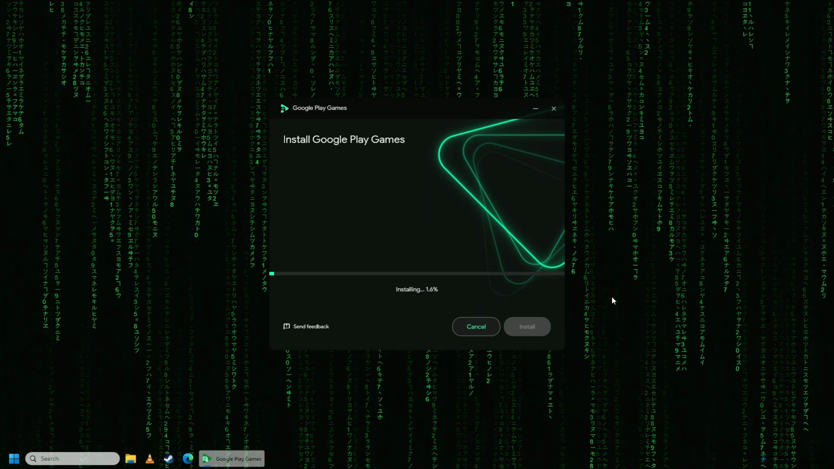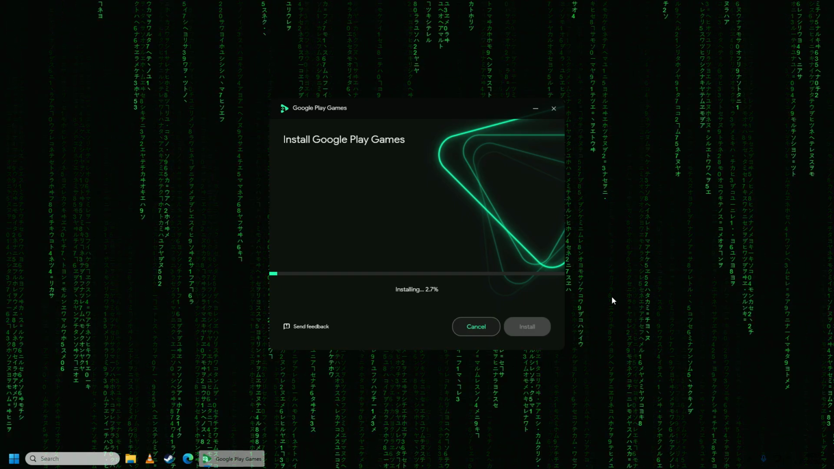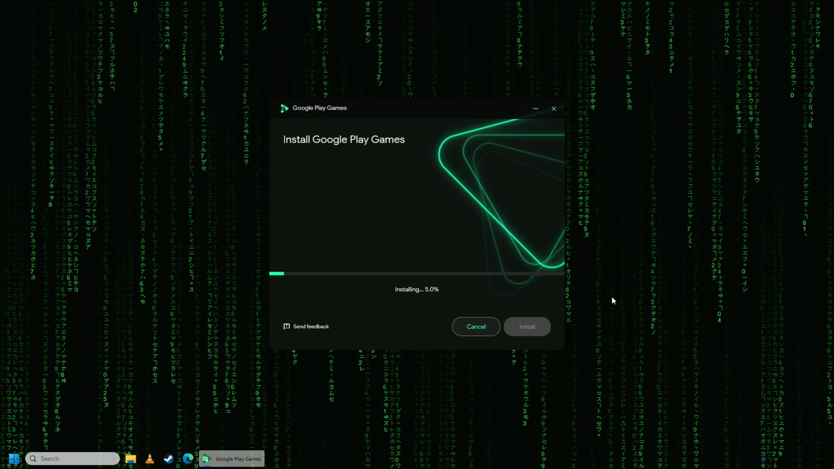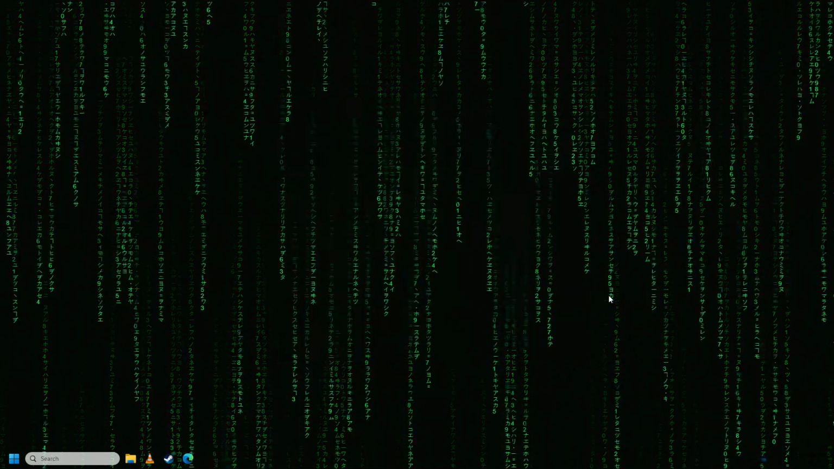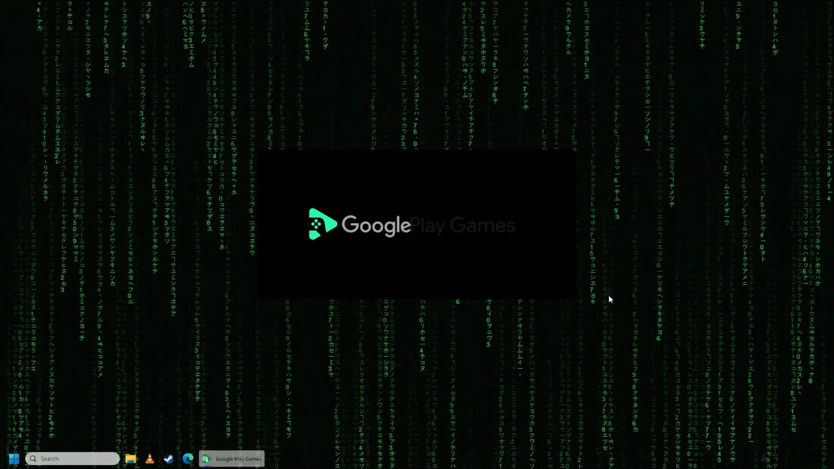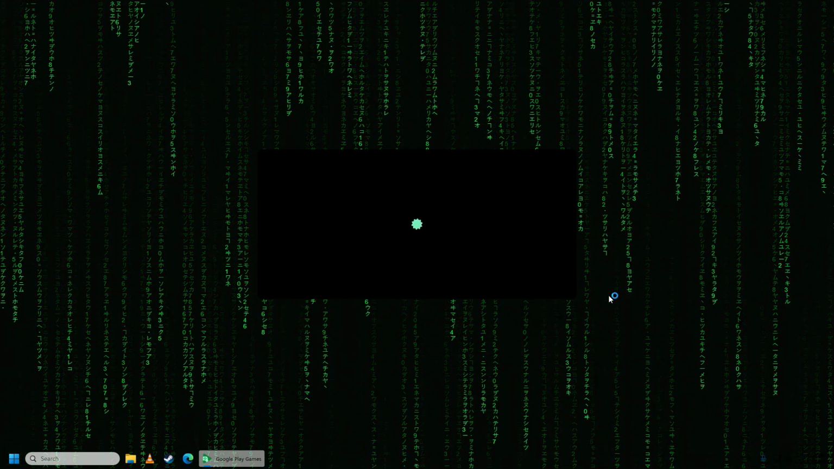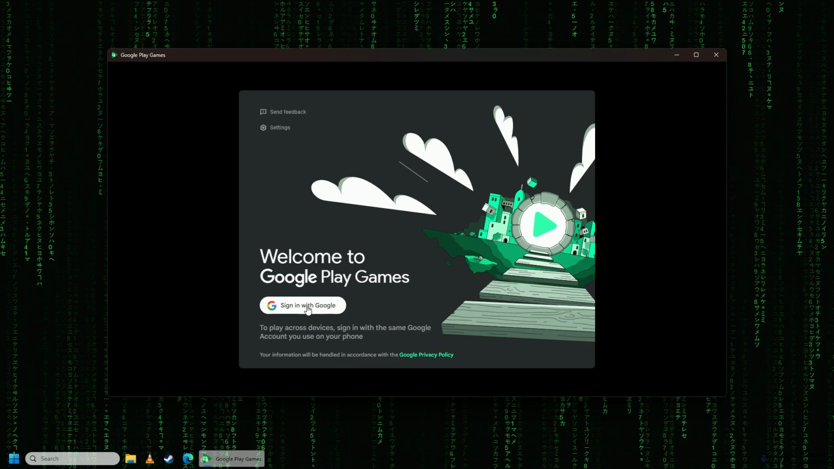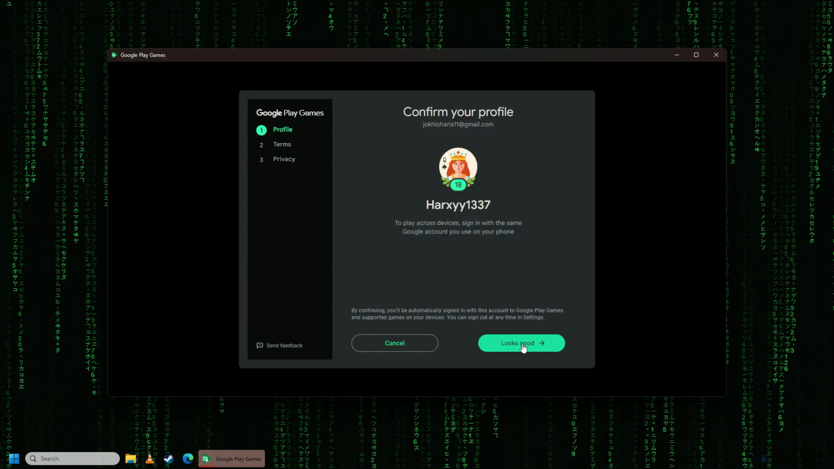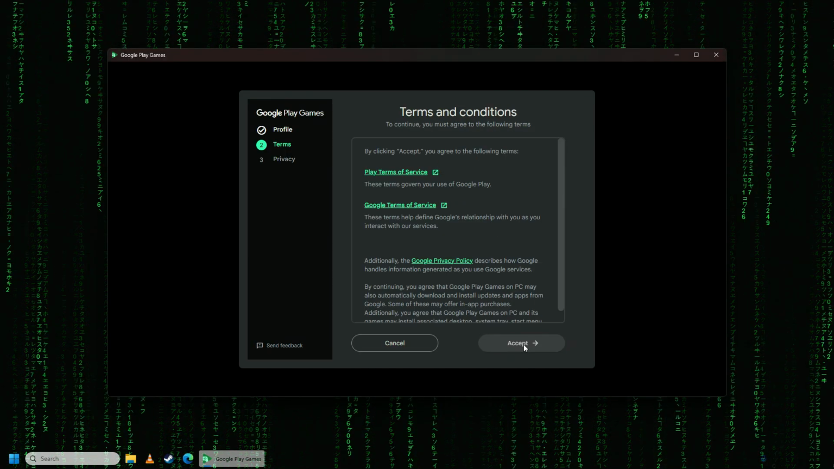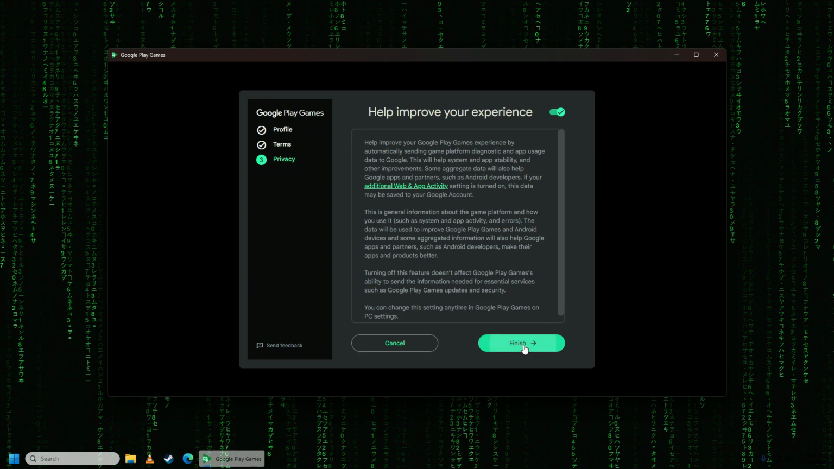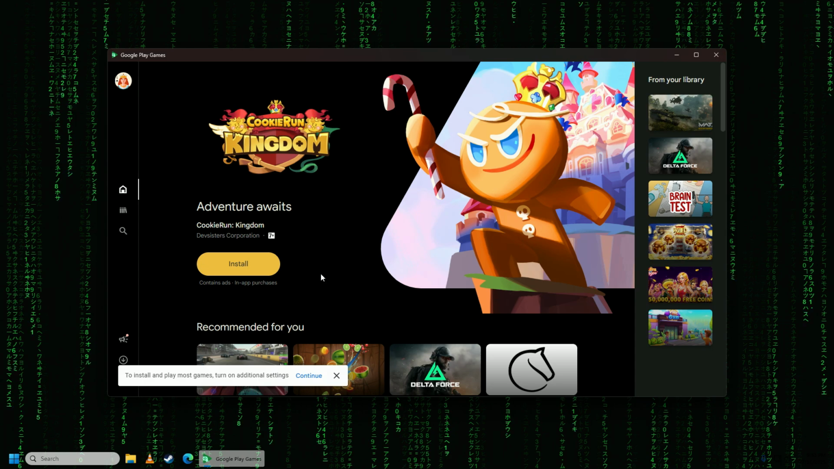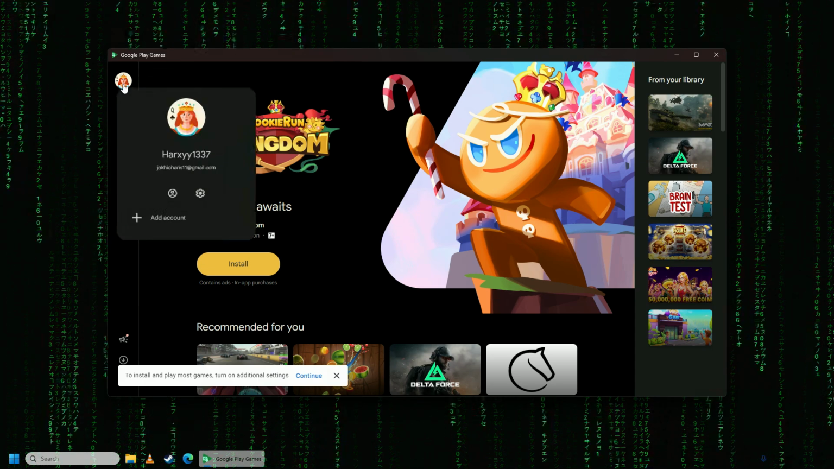And once it's done downloading all of those required files, it's going to install those files. So just wait for a minute or two more. And after it's done installing, it will open up the Google Play Store on your computer. And now you're going to go ahead and sign in with your Google account. And after that, you're going to click on here, click accept the terms of service, click finish, and it's done. Now you have successfully downloaded Google Play Store on your computer.